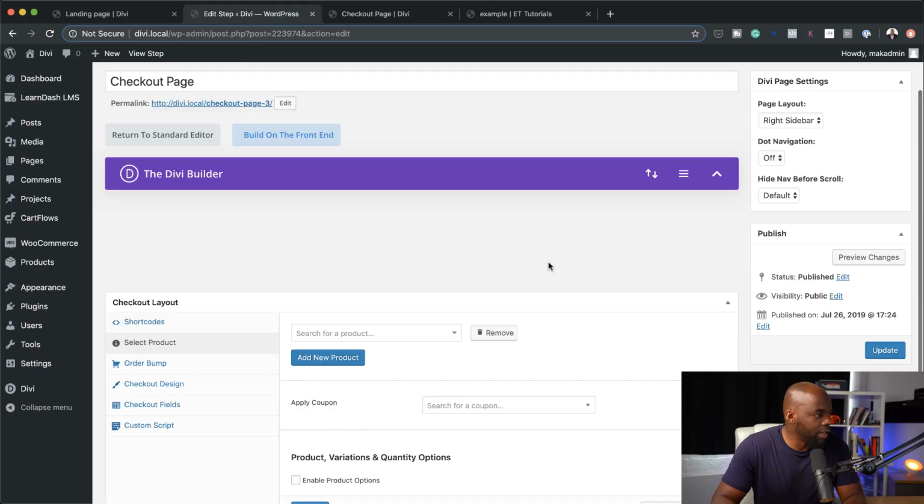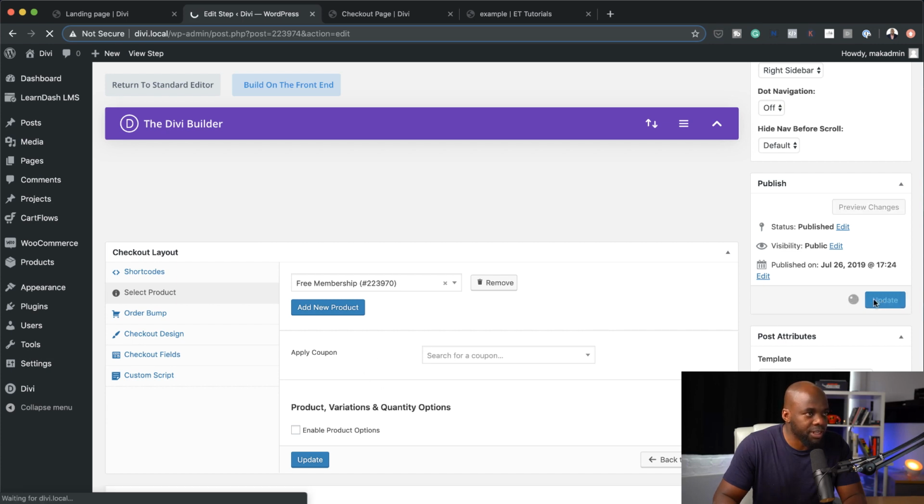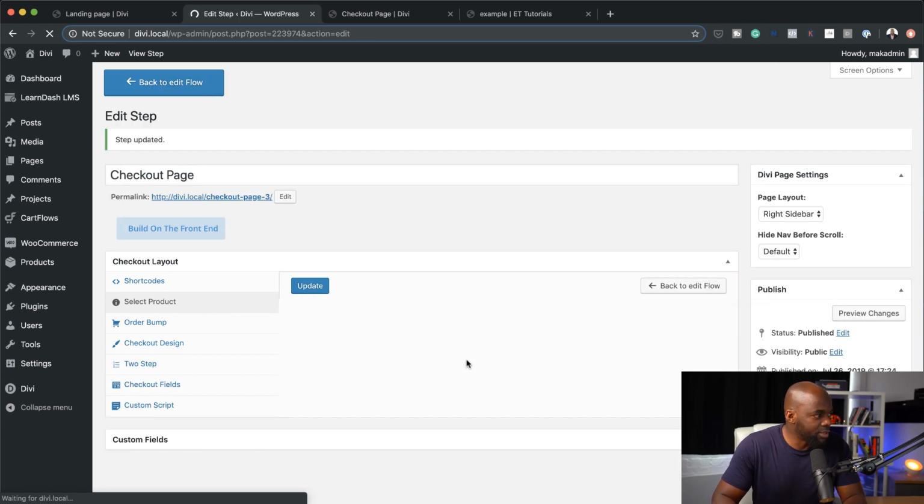The product that we're adding here is the product that we created in WooCommerce. So let me go and find it. We called it Free Membership. So here it is. I'm going to select it. And now we're going to do a bit of customizations here. Before I continue, I just want to click on Update, making sure that everything is all saved.